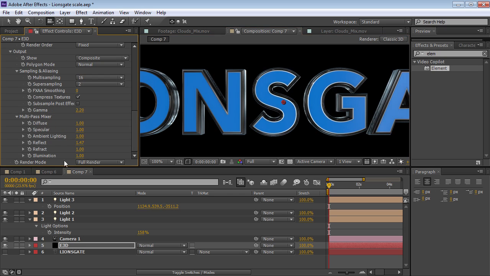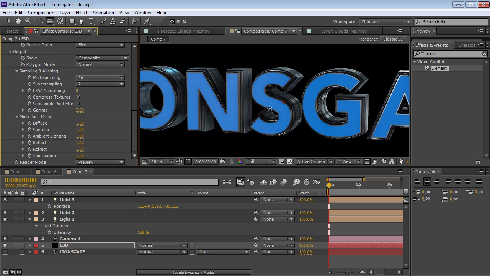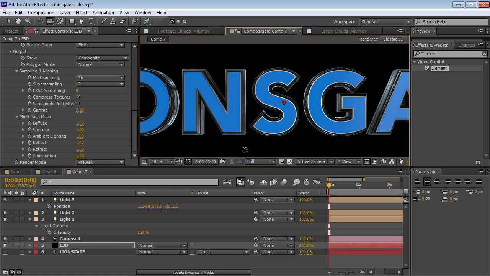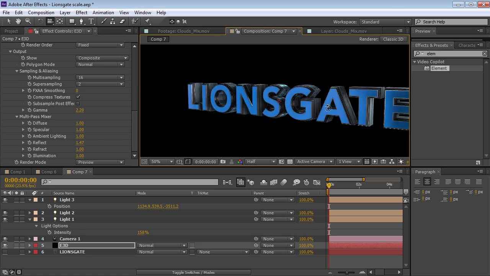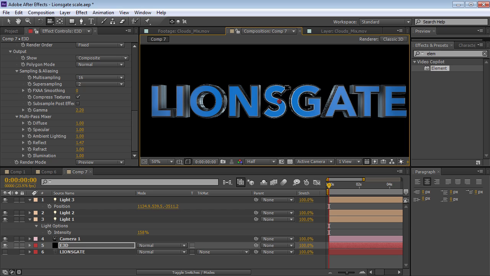Now, of course, we have the render mode. We could switch it to preview, which will use lower quality settings while you work and help speed things up until you're ready to render. So we'll just keep it at full quality since we're just dealing with a single layer here.